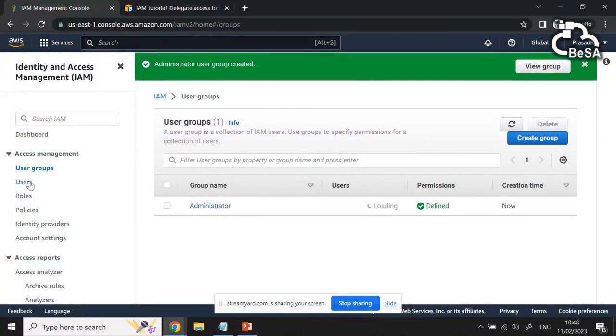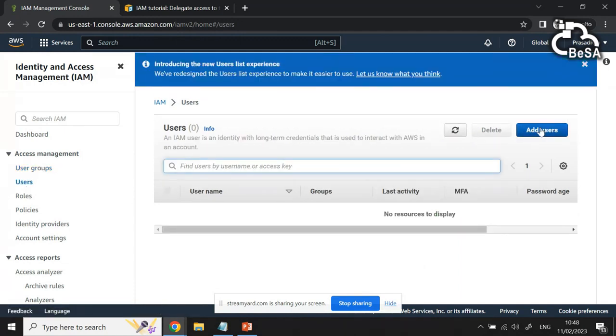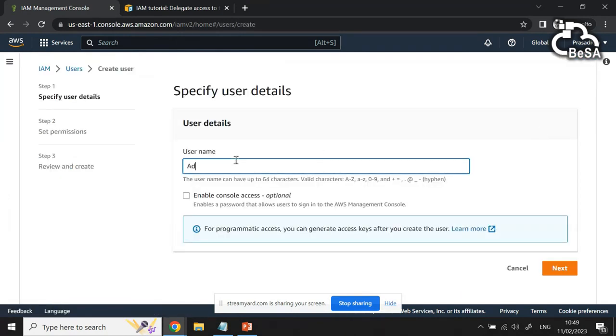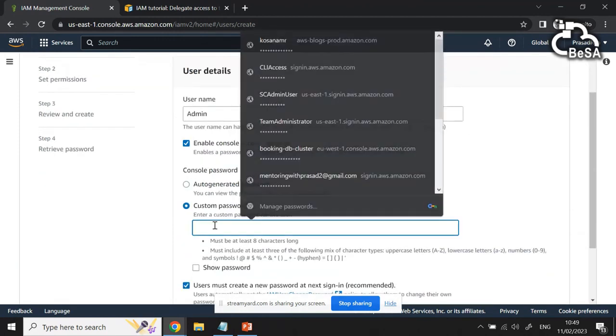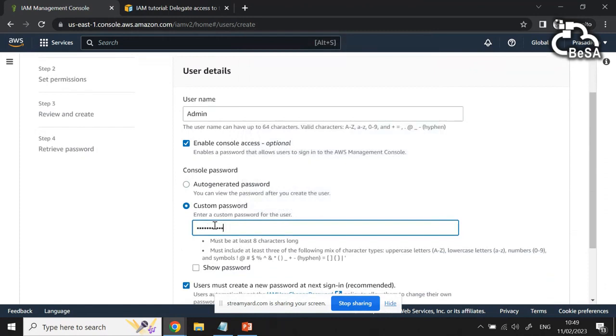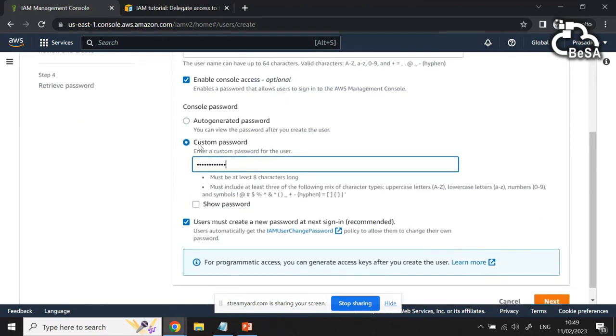Once I have this group, I'll create a user. Admin. Now here, enable console access. This again depends upon whether the particular user would be using the CLI or only the console. This one will be using the console. I'm going to use a custom password. Because I'm using my own custom password and I'll be the one logging in, I'll uncheck this box that users must create a new password at next sign in.